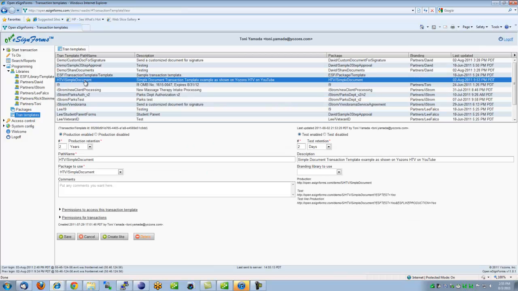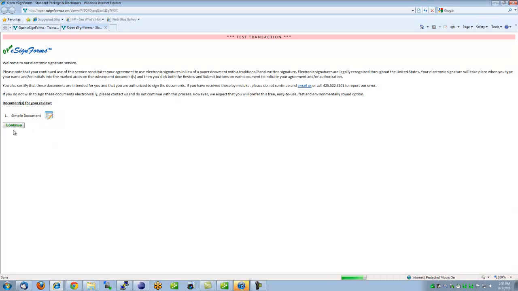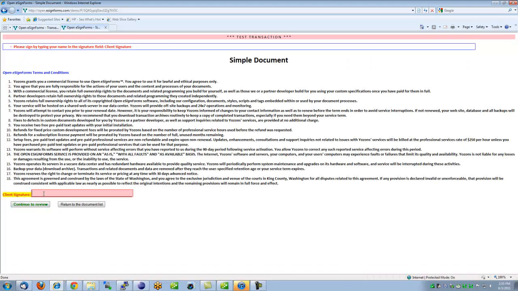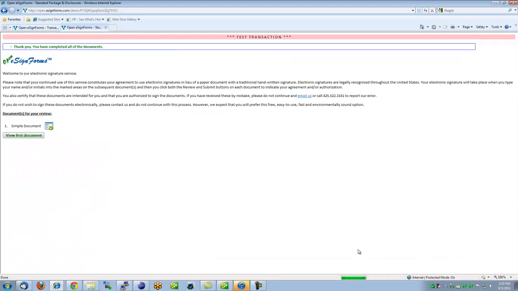Back to the transaction template that was created. I'll use this test URL. Open a new window and click Continue. Here's my signature field. Review, get the error. Continue to review. Look at my signature process record. Everything looks good, and I'll submit it.